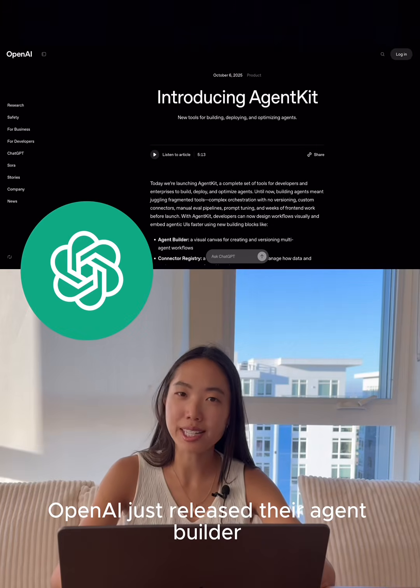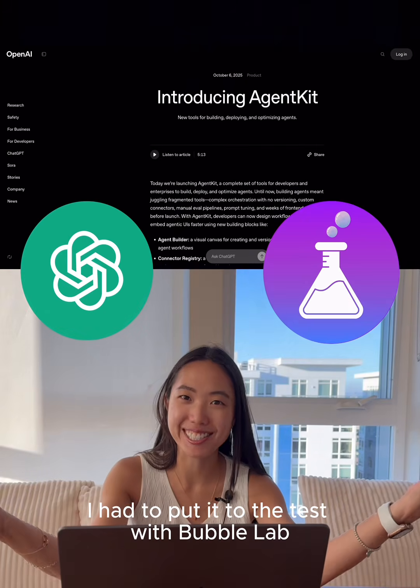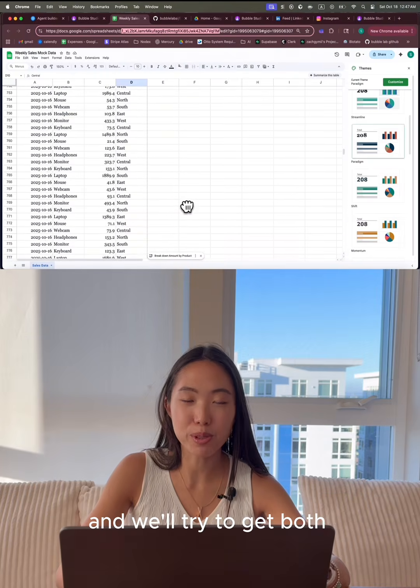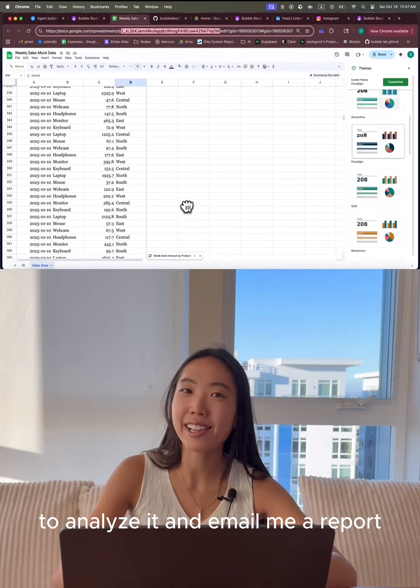So OpenAI just released their agent builder a few days ago, so of course I had to put it to the test with Bubble Lab. Let's dive straight in. I've got this spreadsheet of 1,000 rows of mock sales data, and we'll try to get both Agent Builder and Bubble Lab to analyze it and email me a report.